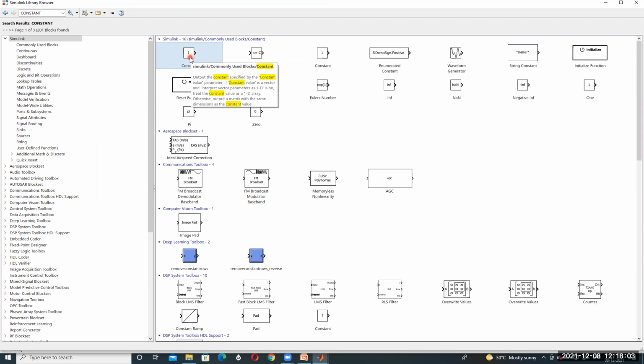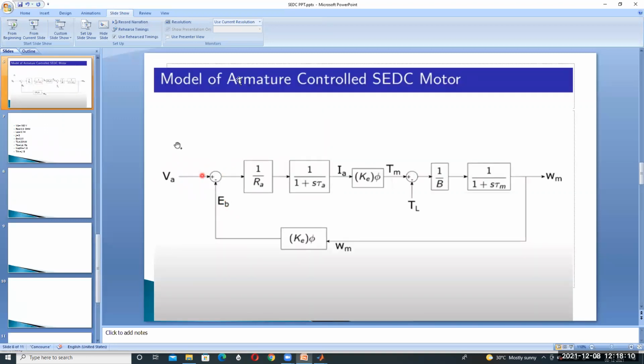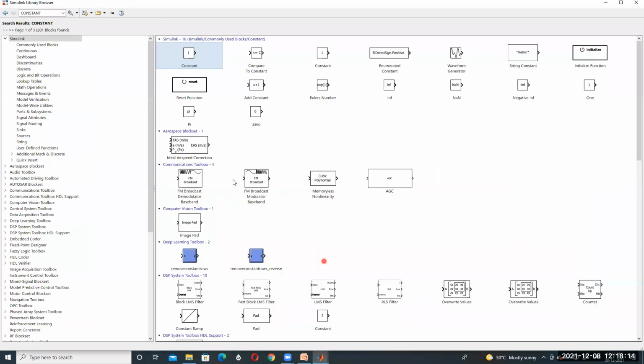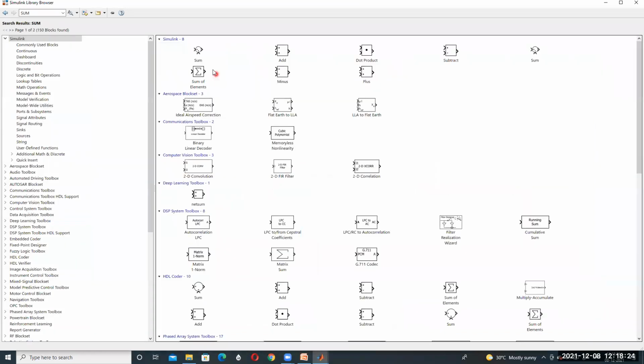Next we need a summing point. We require a summing point now, so in MATLAB enter sum and search in the library. Then you will get the summing points. Add block into DC motor feedback.